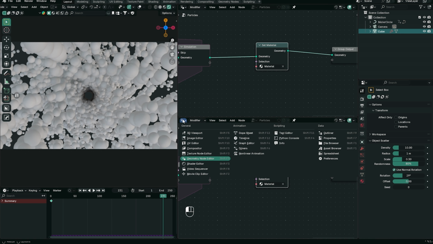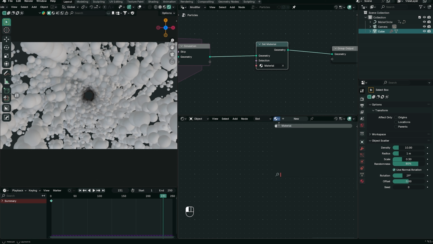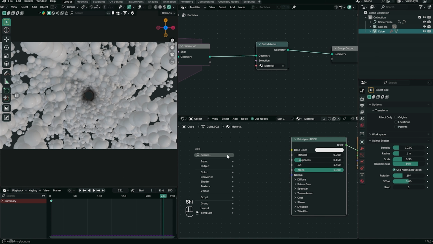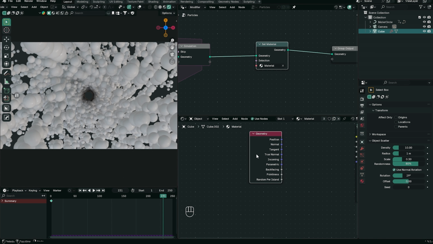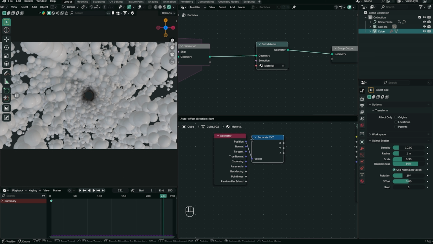For the final touch, let's create a super simple yet effective material, a two-color gradient where the colors shift based on position. We'll use a geometry node, a separate XYZ node, and a color ramp. That's it. Quick, simple, and it adds a nice visual effect.